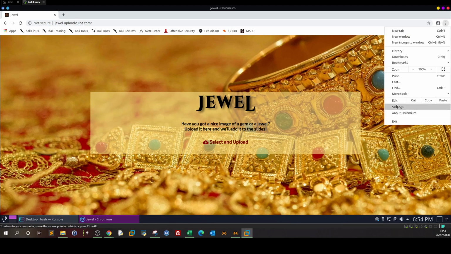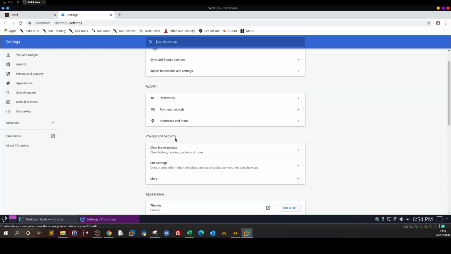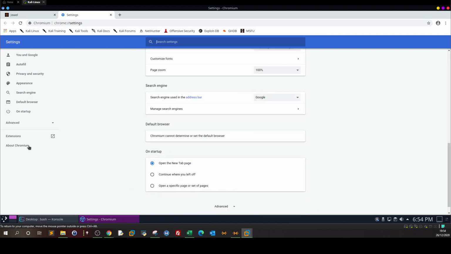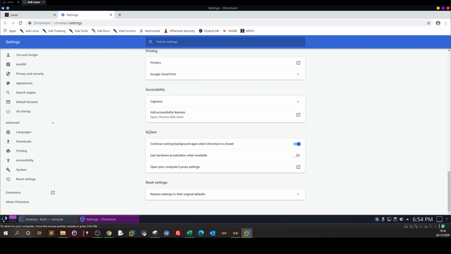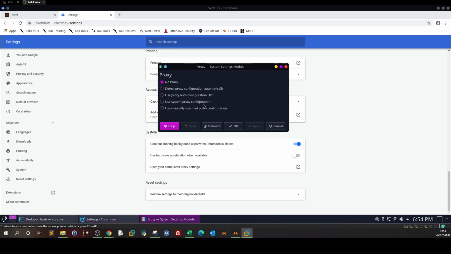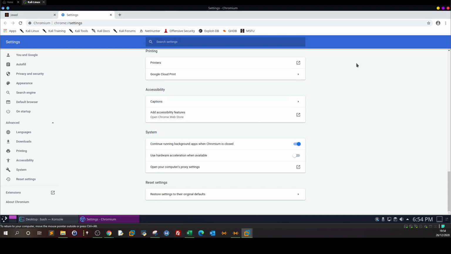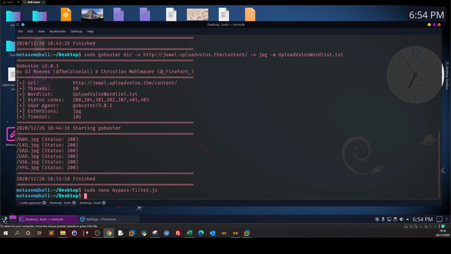So settings, Burp Suite, Burp Suite. I don't know why I always say suite instead of suite. So this one, manual, apply, okay. Launch Burp Suite.